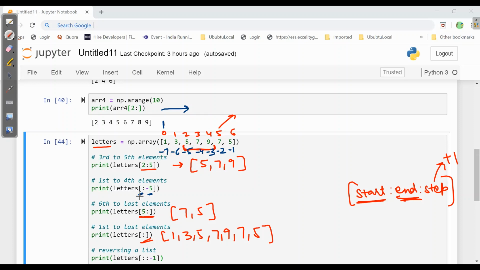So it is saying from 0 to minus 5. That means 0 value to minus 5. So here minus 5 will be exclusive. So it will take just 1 and 3. Then comes start to end, complete values, but with a step of minus 1. Minus 1 means in the reverse direction.